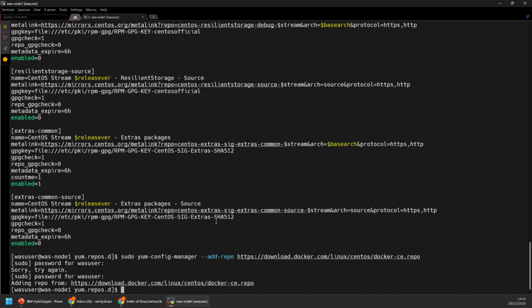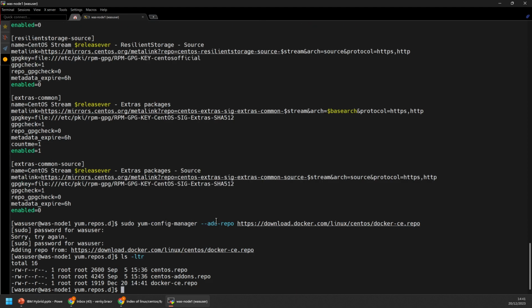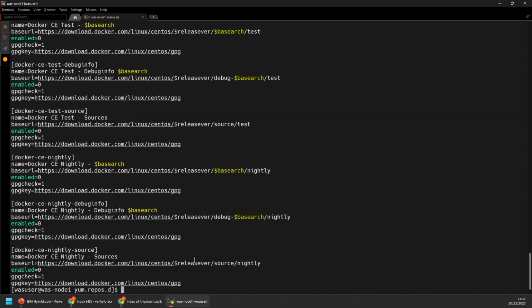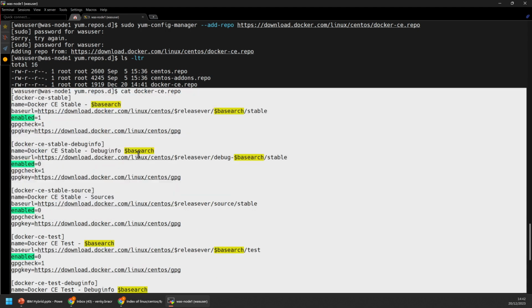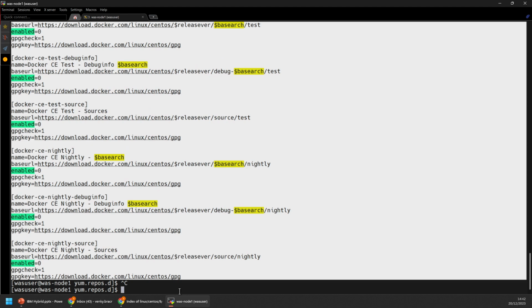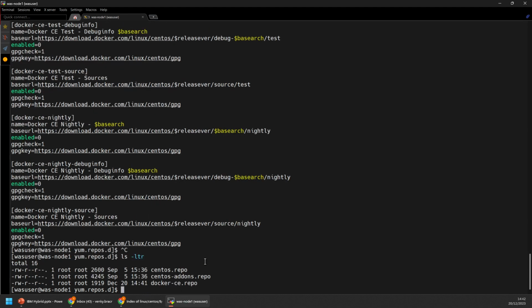After adding this, you will see in the repo folder that a new file has been created, in which you have all the Docker-related contents for Yum to download, or probably Yum understands these and it will download those Dockers. Just bear with me for a second. Let me close the window. All right, I'm back.